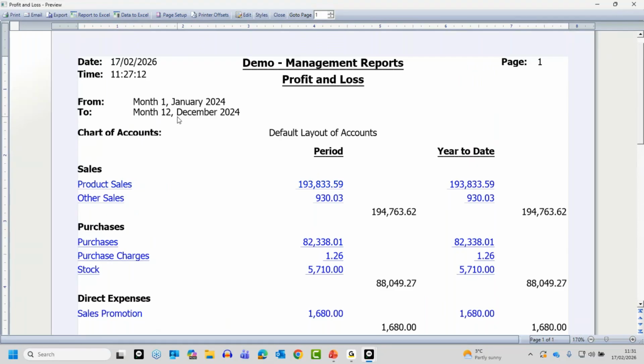So the period is always whatever period you specified. I'm going to change it in a moment. Year to date, we've got the same figures in this instance. Year to date calculates in pretty much the same way, but it will always run from month 1 up to the end of the period you specified, month 1 to 12 in this instance.